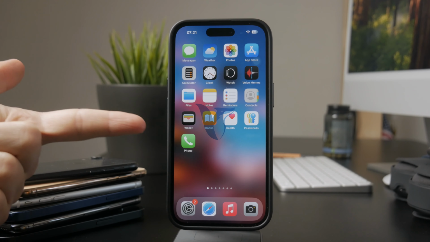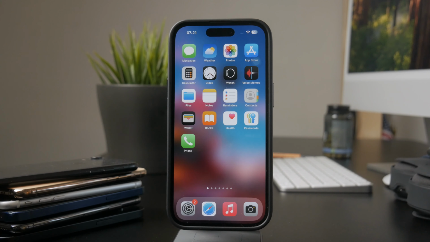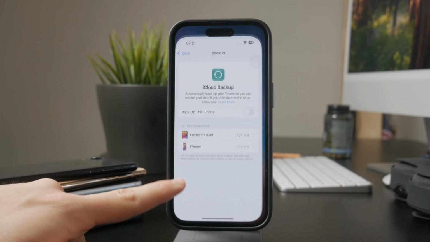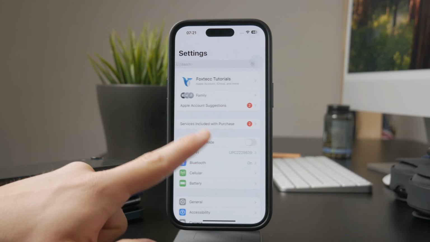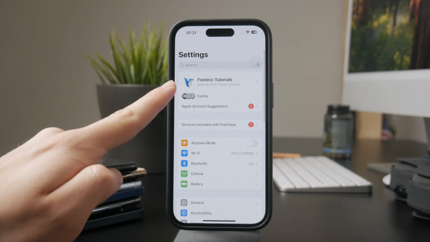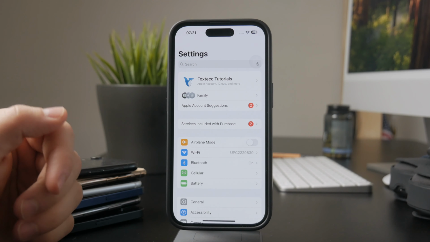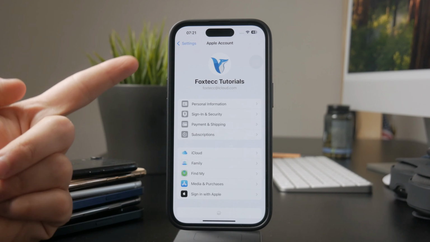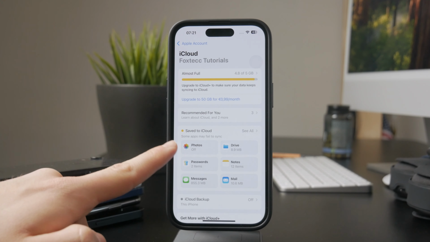Let's talk about how you can restore notes on iPhone from iCloud backup. So it is pretty simple. All that you really need to do is to open up the settings of your iPhone, and at the top of the page you can see your profile or your name in there. So tap on it and then proceed to the iCloud section, which should be visible right there.